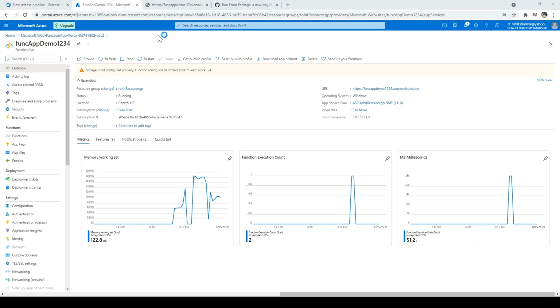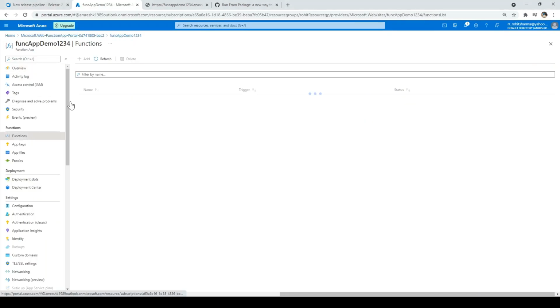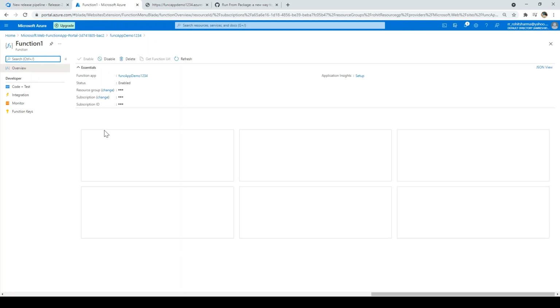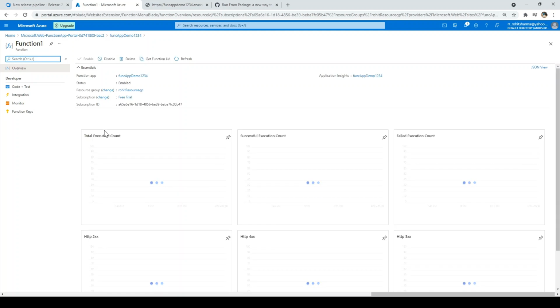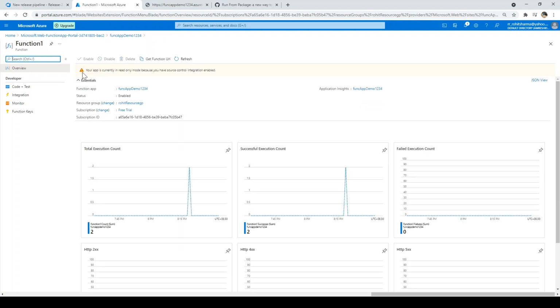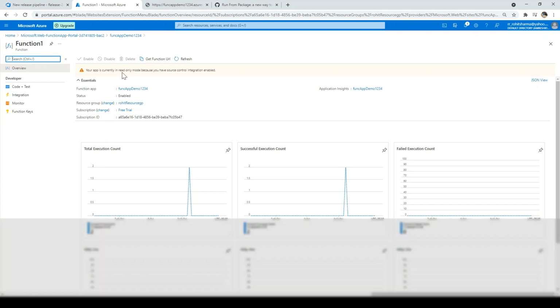Once the release is completed, come back to your portal, click on functions and click on function. And here you will see different messages: your app is currently in read-only mode.